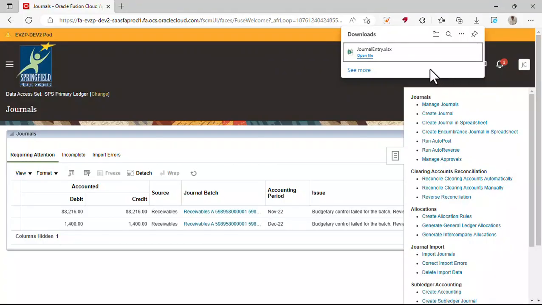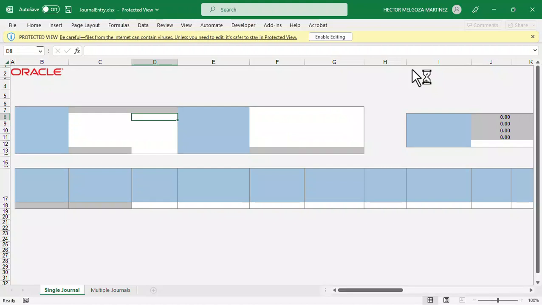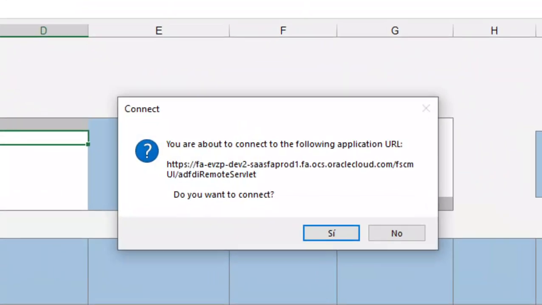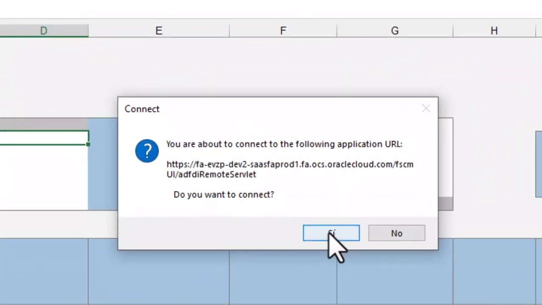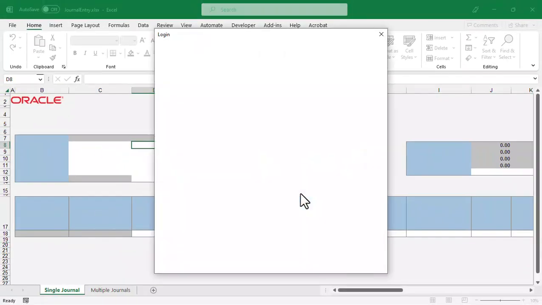Retrieve the Excel spreadsheet from the Downloads folder or the location where it is stored. When opened, Excel may send a note indicating that it is opened in protected mode. Click the Enable Editing button. This action will display a pop-up window indicating that you are about to connect to your Oracle Cloud application. Please confirm the connection by clicking the Yes button.